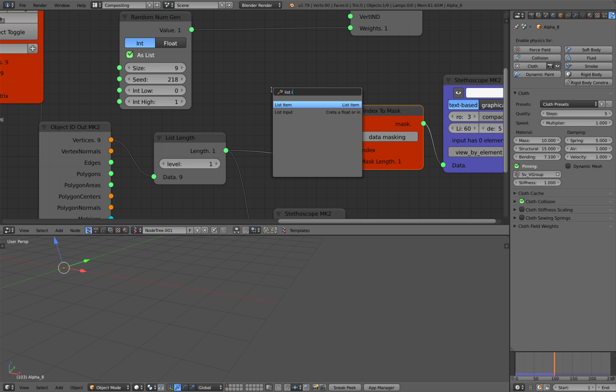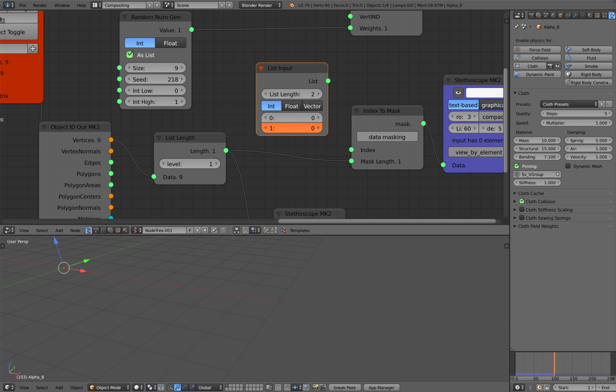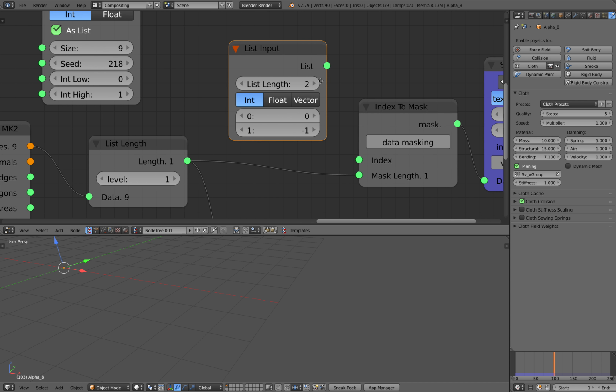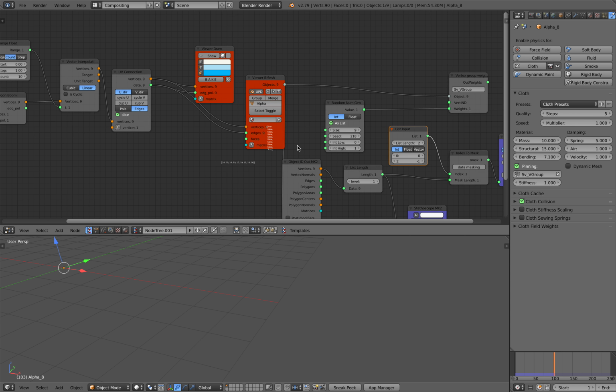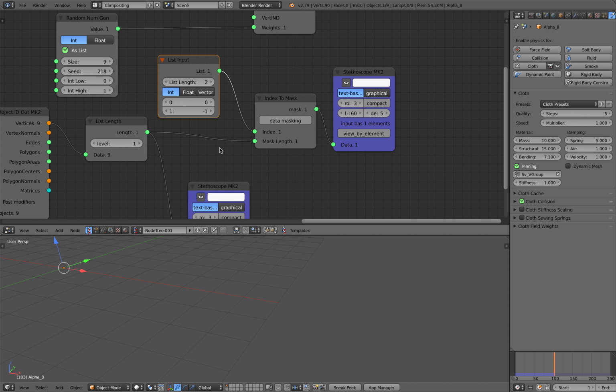The index is gonna be 0 and -1. That's gonna represent the first and the last of each index. Plug this into the index, and we should get a result.